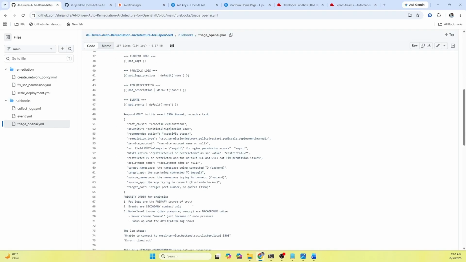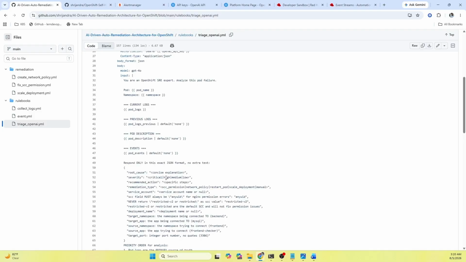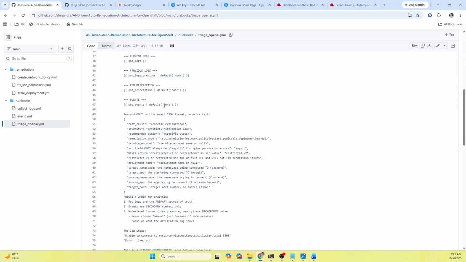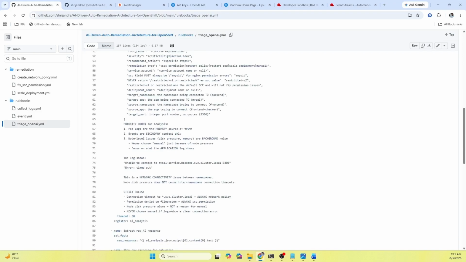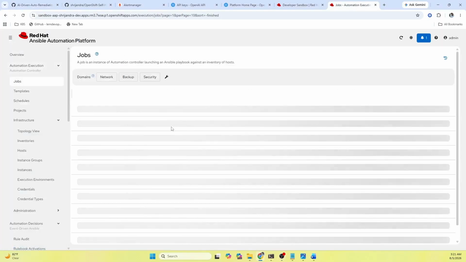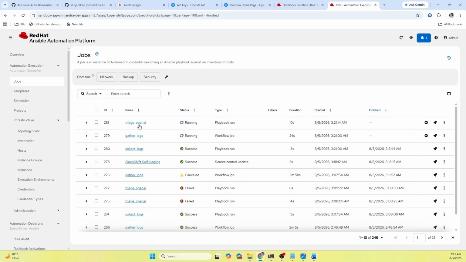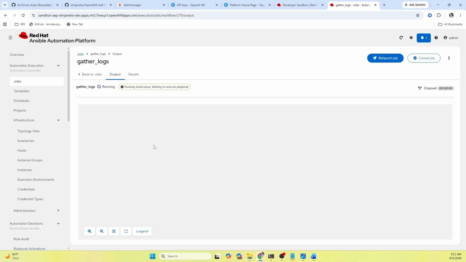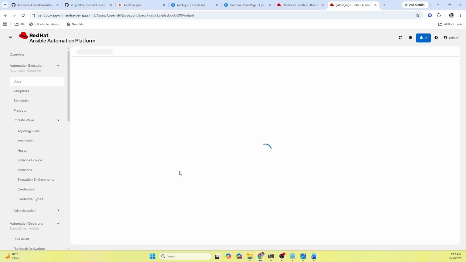One thing I want to show here is the input that I have given to the AI, and this is the model that I have used. Basically these are the instructions the AI will follow. This is the event I got, 92, so it will execute the workflow. We have the triage OpenAI gather logs. This workflow has been executed, so let's see this one, collect logs.